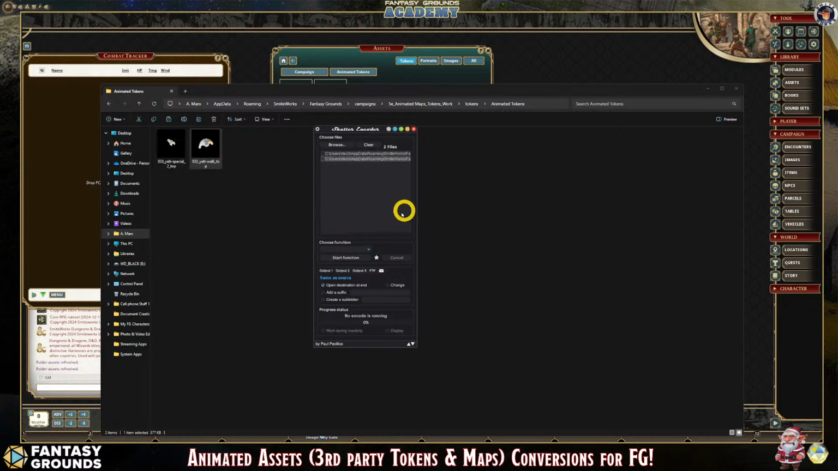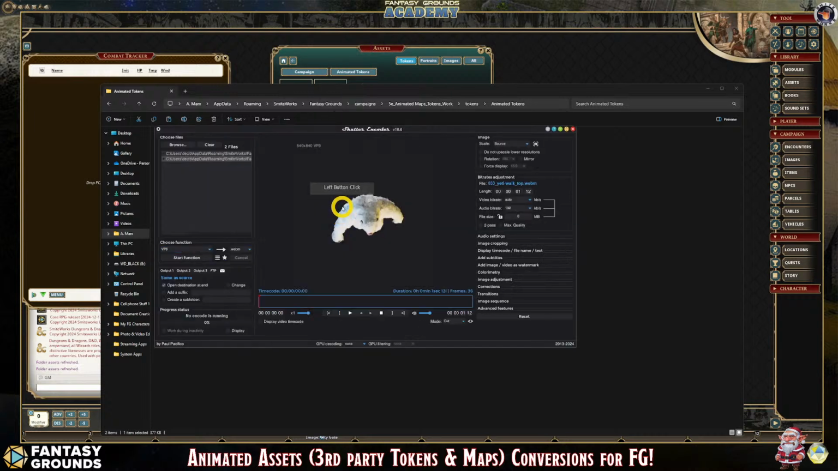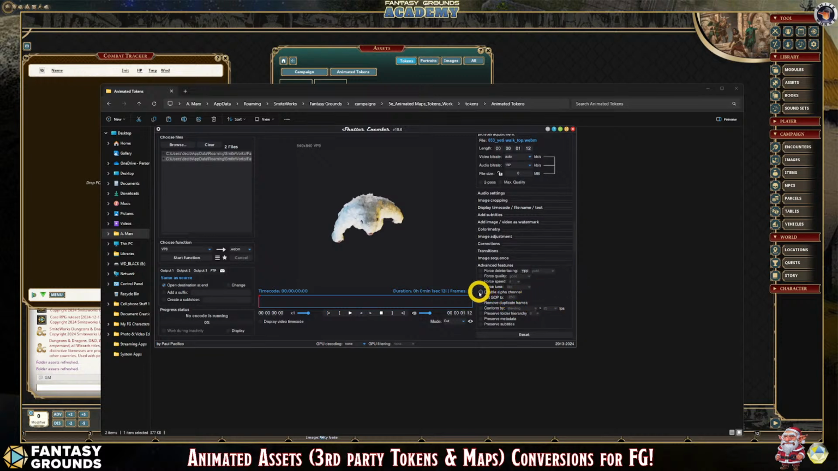And then what I want to do is choose the function output. So we want VP8, because right now they're VP9. Let's see, what else? I want to go to advanced features and make sure to enable alpha channel. So that's this clear area around here. If you don't, you're going to get this black or white background. I'm going to do the same thing with this other one. Enable alpha channel, yep.